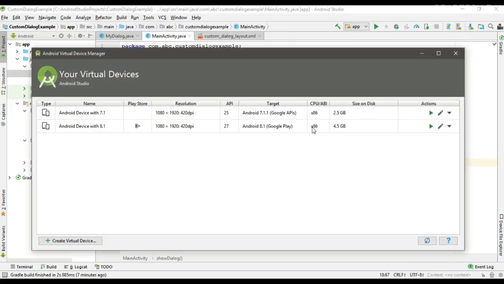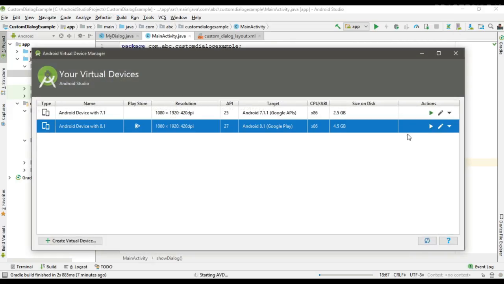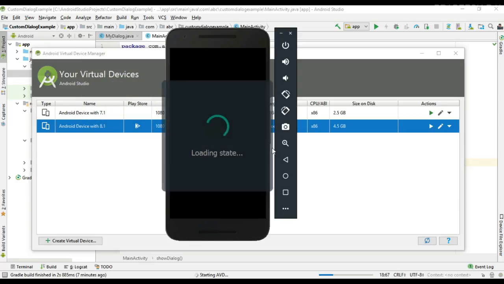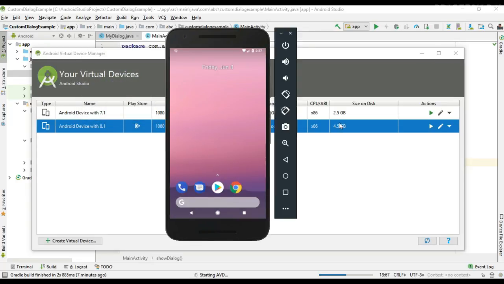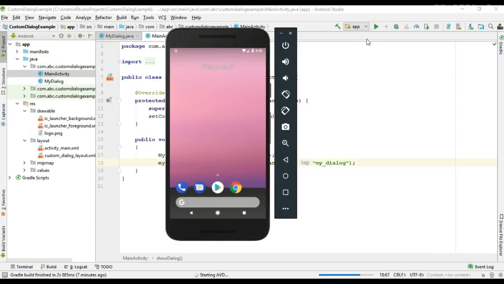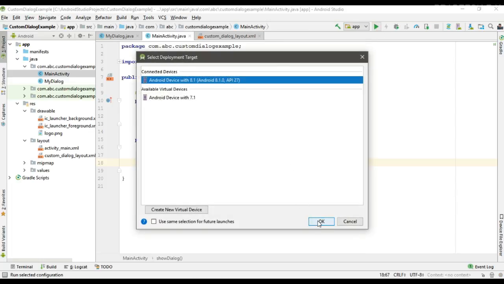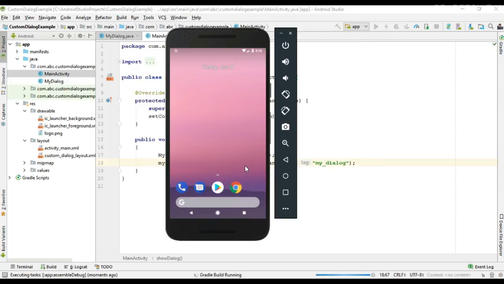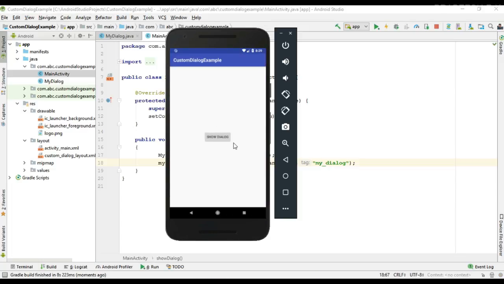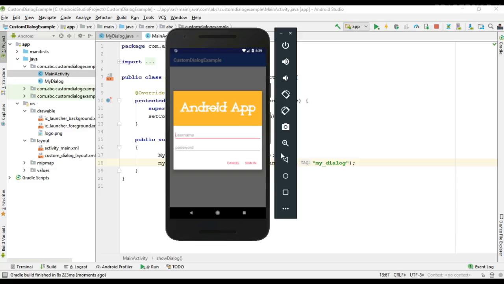So now we can test our project. Start some virtual device. The virtual device is ready. Now run it. Now the project is available on this virtual device. So here is a dialog with a custom layout.